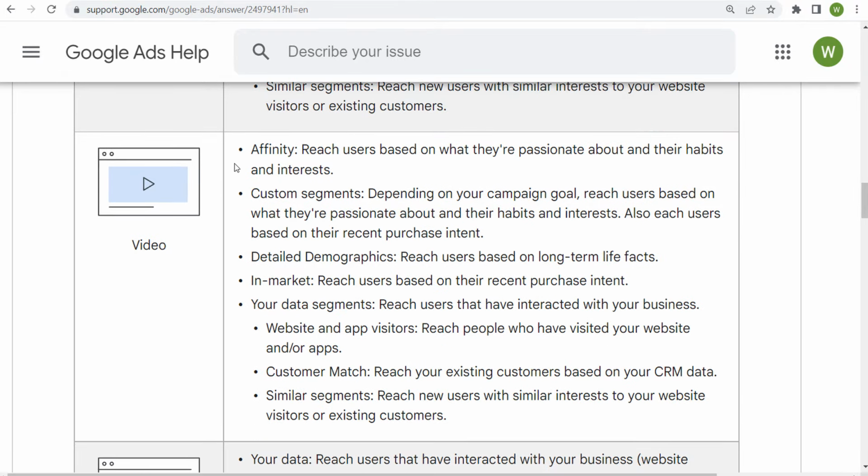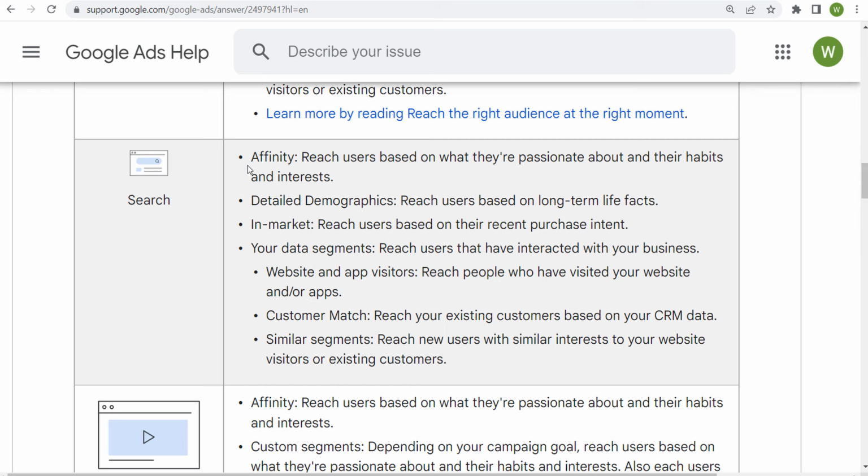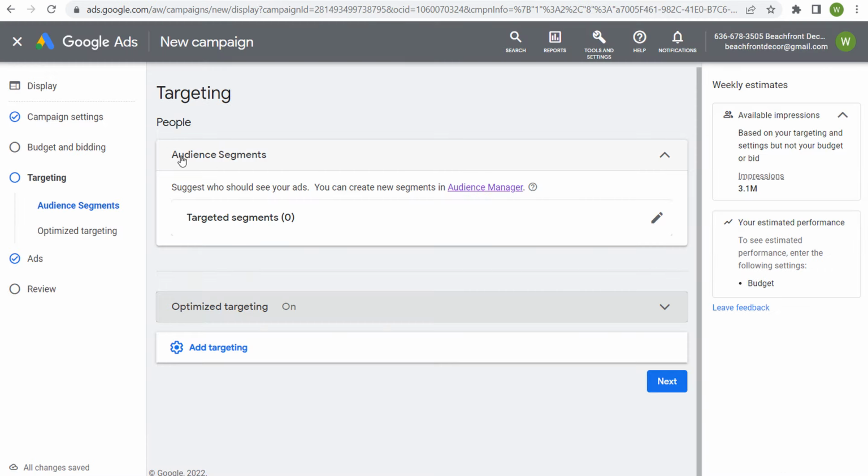Now for video, it's open up to pretty much everything as well. Affinity, custom segments, detailed demographics, in-market, and your data segments. So as you're running these different campaigns, just keep that in mind. You can incorporate all of these audiences and try to get the most out of your campaigns by finding the audience segments that perform the best for your business.